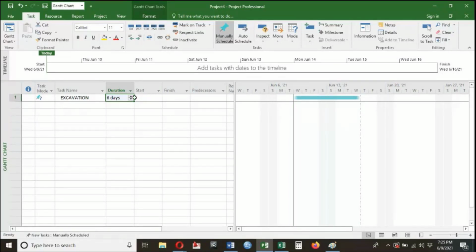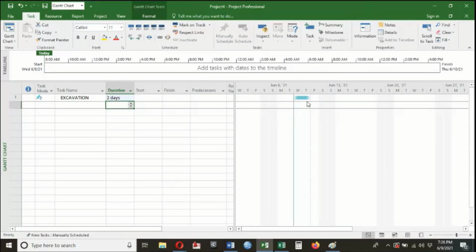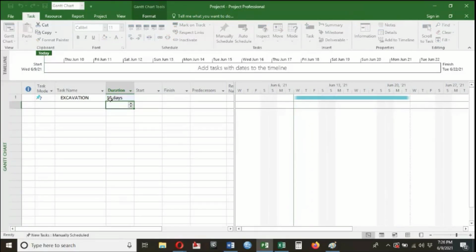Now, I have entered the name of the activity and I have entered the duration. Now you can see on the right side, in the Gantt chart view, a blue color bar. Depending upon the duration you have entered, the length of this bar will be decided. If I convert it into 2 days, see, the bar has shortened. If I enter 10 days, the length of the bar is as per the duration, because the timeline is onto it.